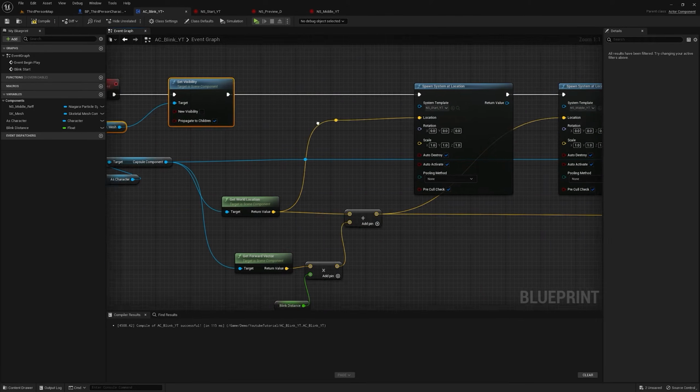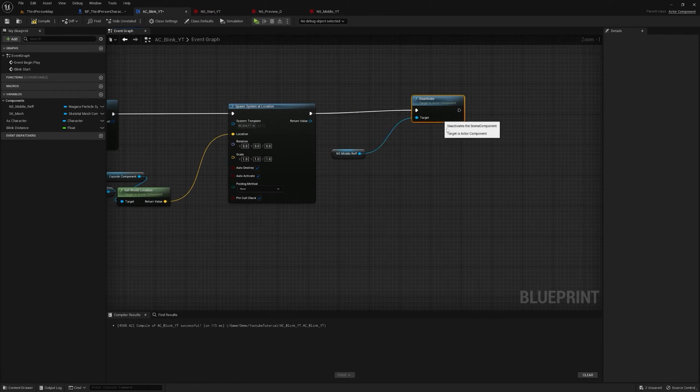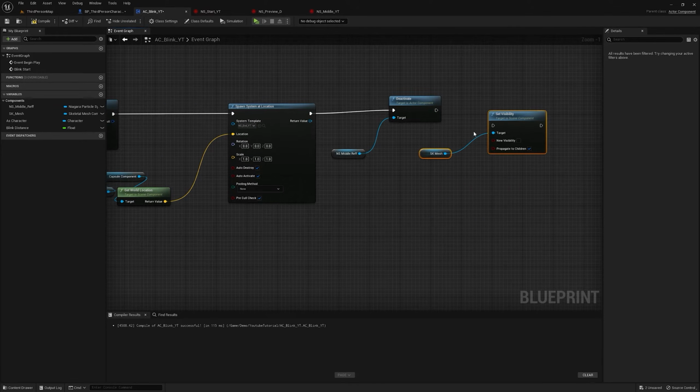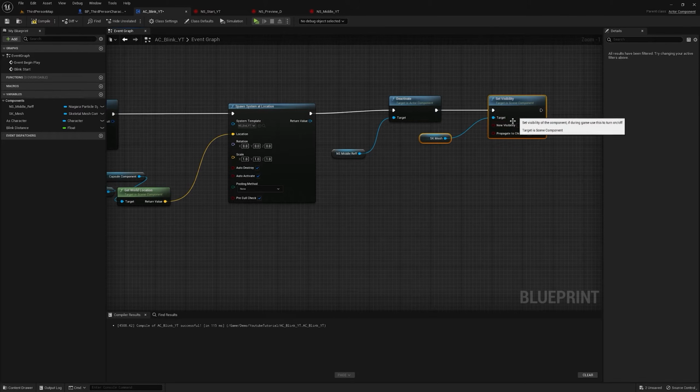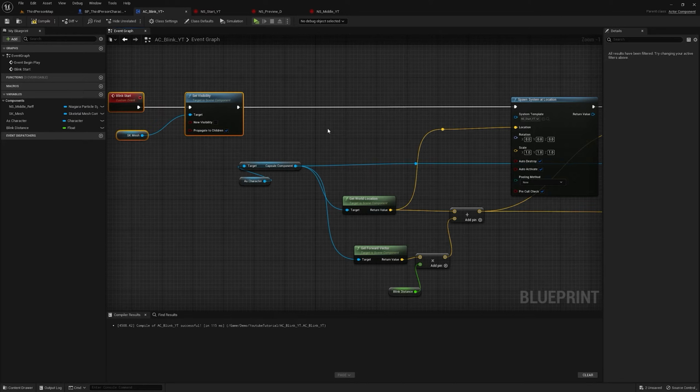And now copy this, and after the blink ends, we will bring back the skeletal mesh, so it will be visible again. So here we also need to disable the input of the character when we blink, otherwise the character might be able to move while we blink. We don't really want that.